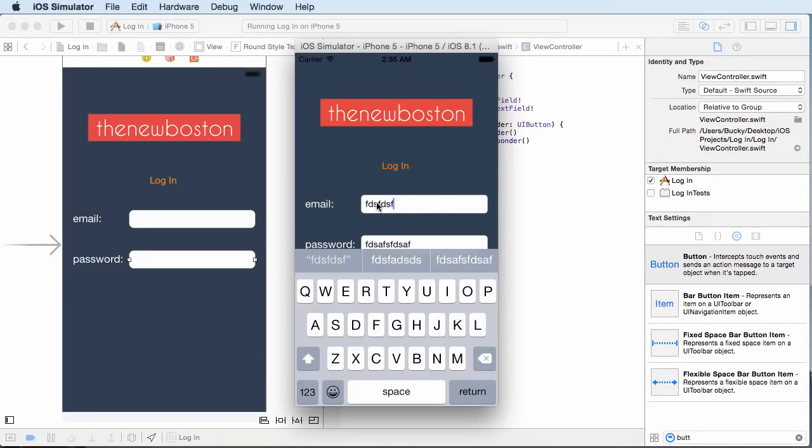But you know, the user is like, you know what? I don't remember my email address. So what I'm going to do is I don't want to click login. How do they typically hide the keyboard? Well, they just click somewhere in the background. All right. Well, I don't want to click login, but whenever I'm clicking in the background, this keyboard's not hiding. So how do I take care of that?